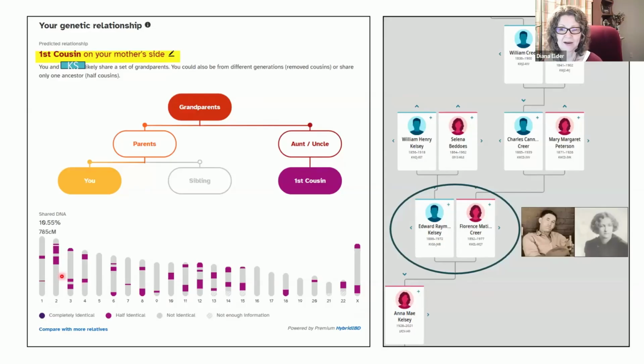Now, I also want to see what else I can find with comparing with Kathy, because I would like to see if I have some segments that track back to one of these other ancestral couples. Could I get back to the Kelseys or the Creers or even further on? So I want to see who else shares DNA with Kathy and myself.